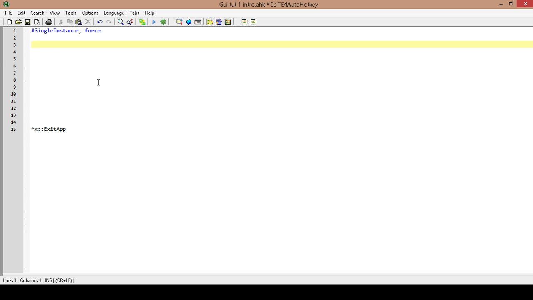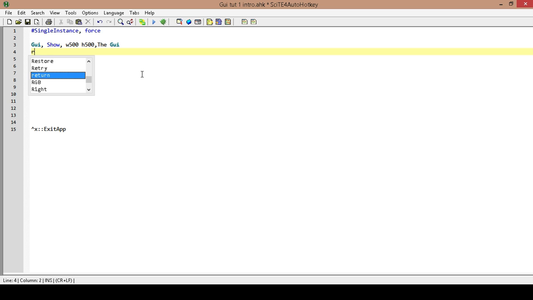Now into our GUI. The first thing we need to do is create the template for it. The way we do that is we type in GUI, comma, Show, and then comma, and then we need a width and a height. So let's say a width of 500, a height of 500, and then after that we'll put a comma in, and then we'll put a title in. So let's call this the GUI. Alright, and then after all of our things for our GUI, we need to put a return.